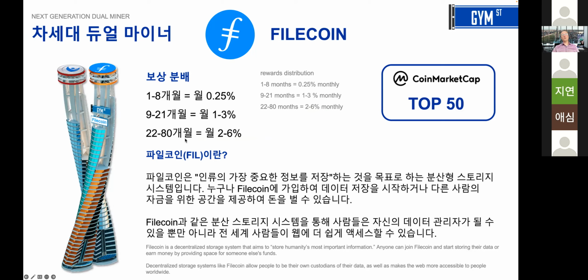These percentages that you can see here are calculated based on the current price of Filecoin. So if the price does increase throughout the following years, you may also expect higher ROI based on the dollar value of Filecoin.